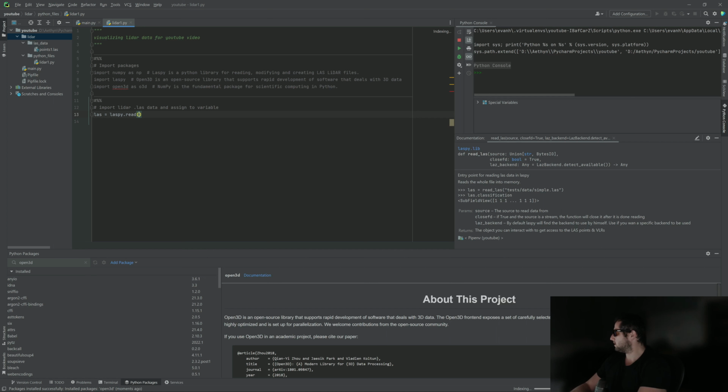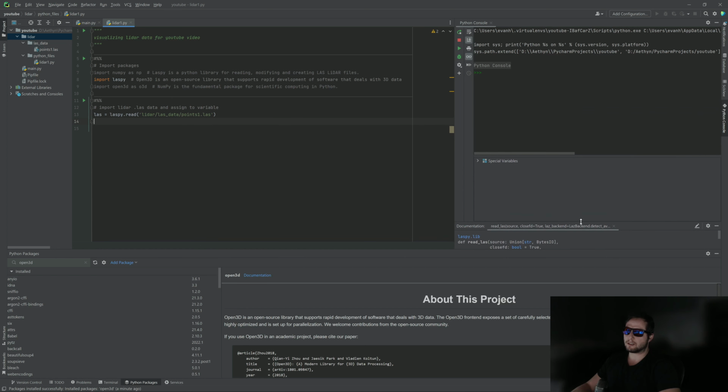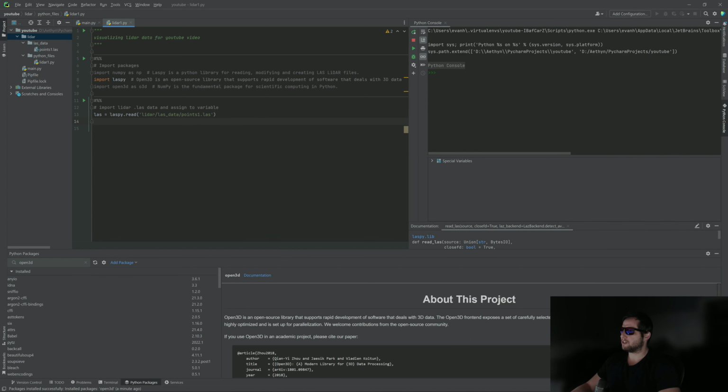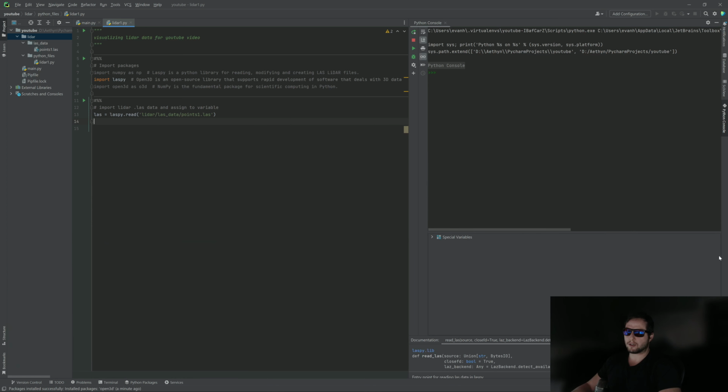So this is going to be LiDAR, las data, and then points one. Okay, so this is why I wanted to break this into code cells. So we're going to make sure that each of these things is working properly. So let's see. Okay, these are all done, so I can get rid of that.